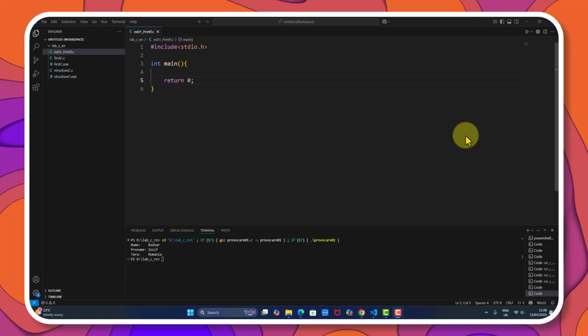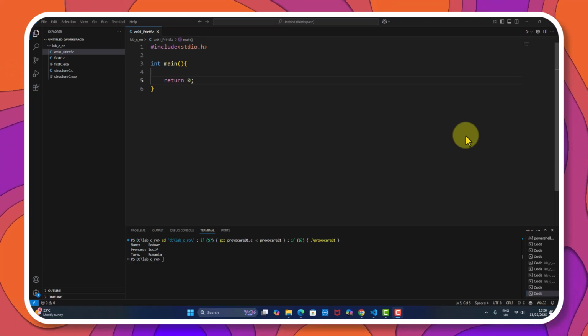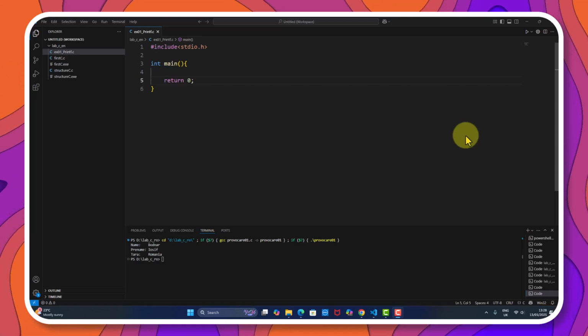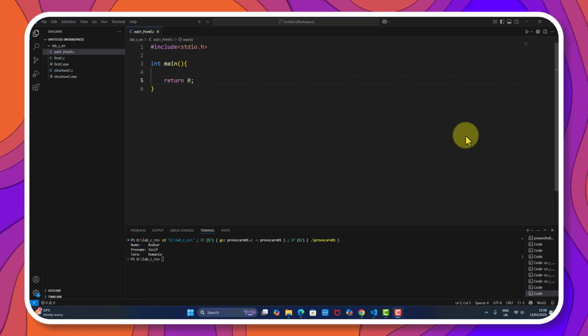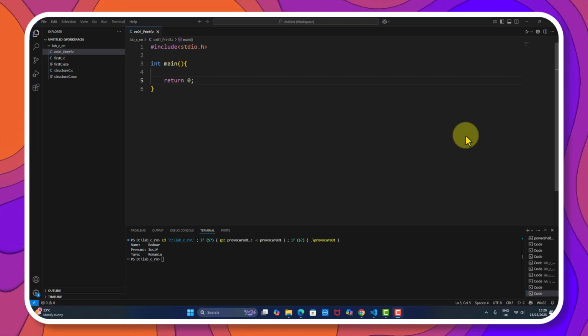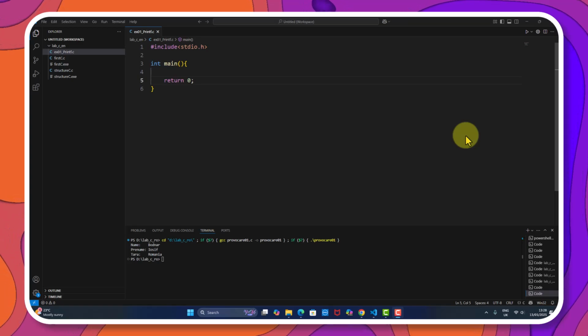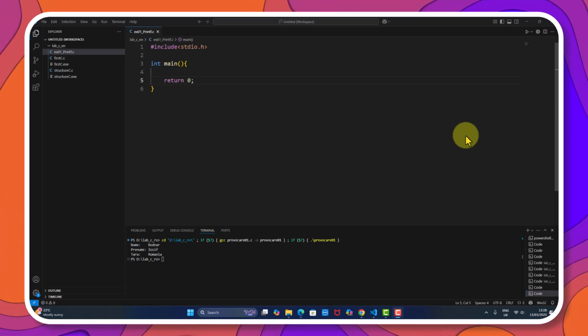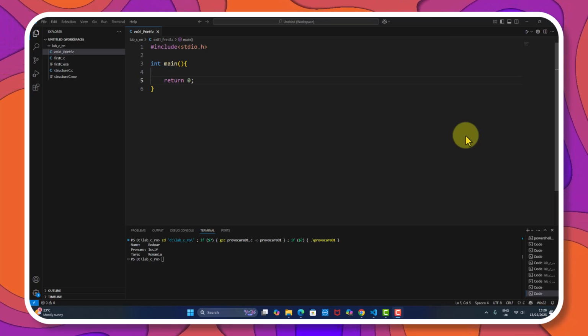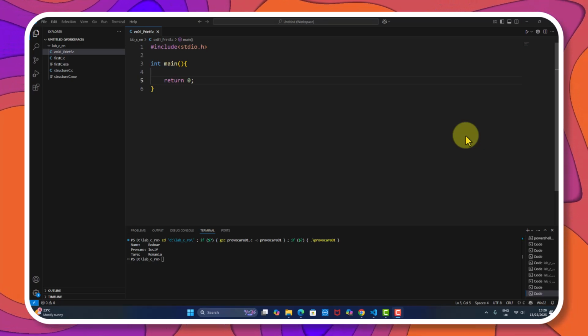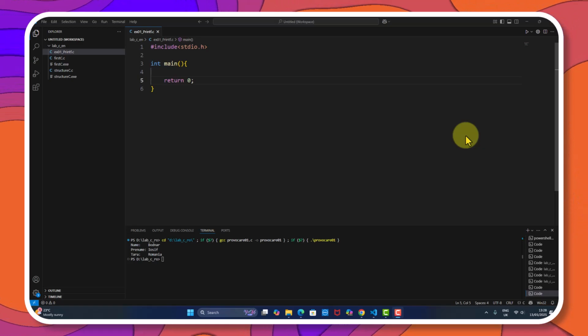Either you use Visual Studio, Visual Studio Code, Code Blocks, or any other IDE or text editor. So first, create a new C console project, or open or create a new C file in Visual Studio Code. So let's go to Visual Studio Code and let's start coding.